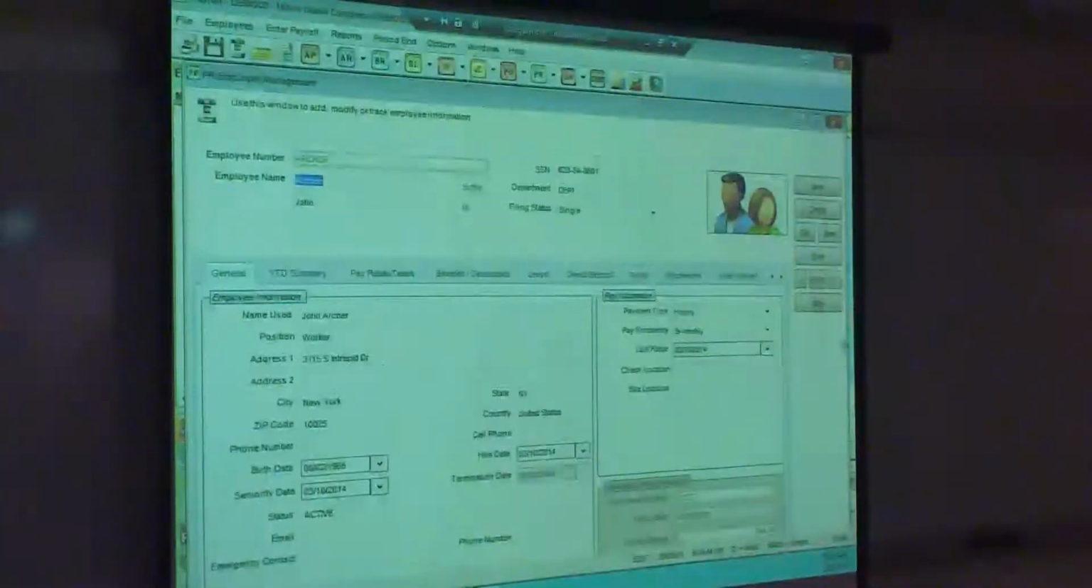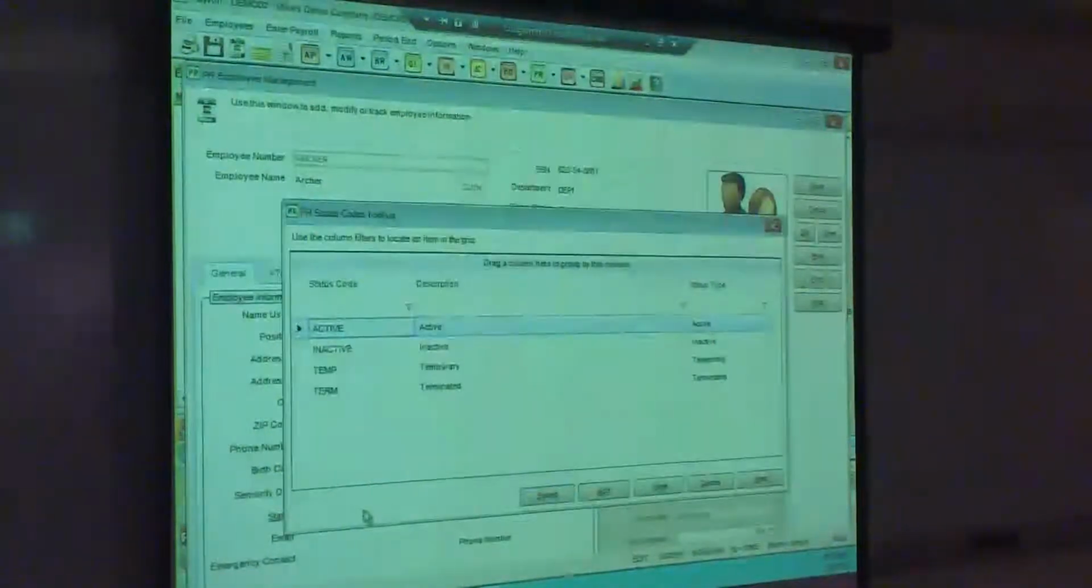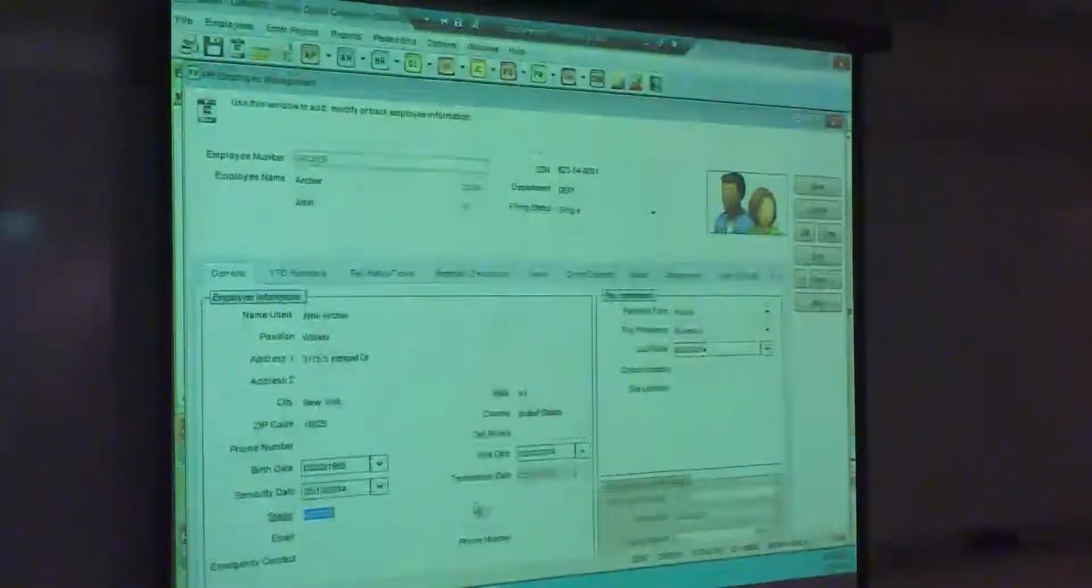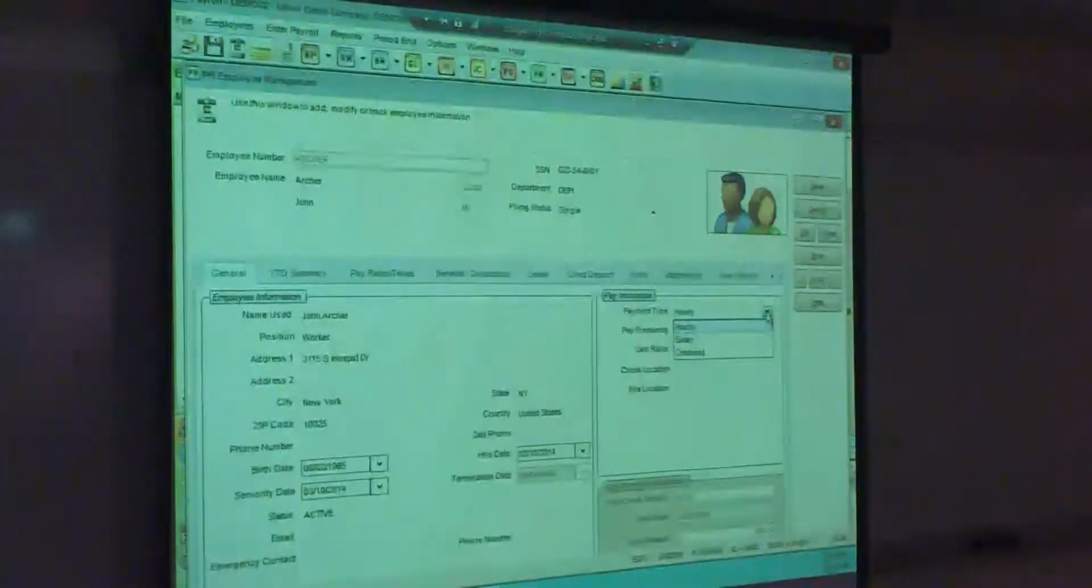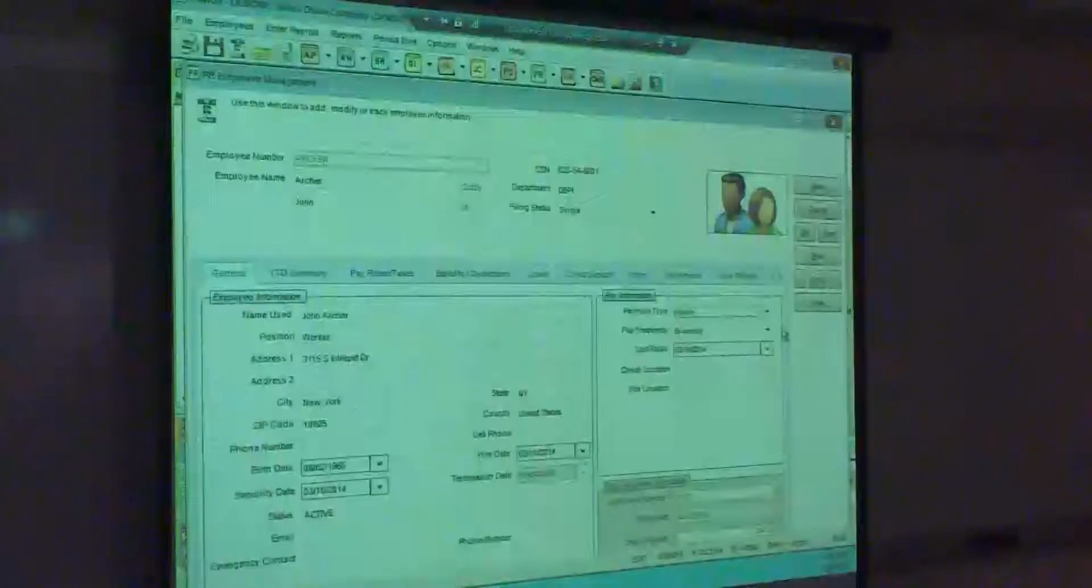On this screen, you would enter a whole bunch of information about John. So you would have the name he uses, maybe he goes by J.A. instead of John or something like that. You'd have his status, which could be active or terminated or inactive or temporary. You could put his email address, emergency contact, payment type. Payment type can be hourly, salary, or combined. His last raise date, check location, and site location. So you may send a check one place, but he may actually be working in another, and he might have to go to that place to pick up his check, that kind of thing.